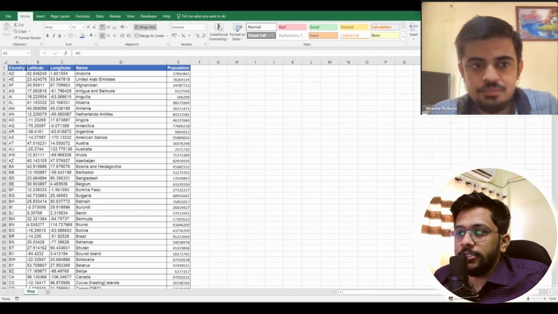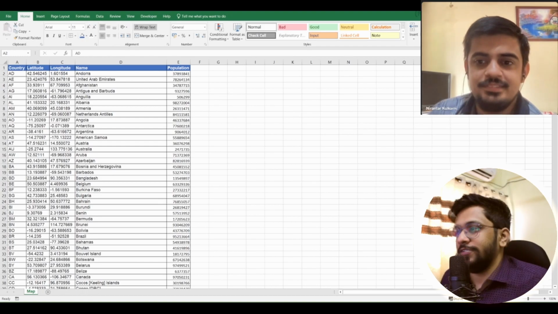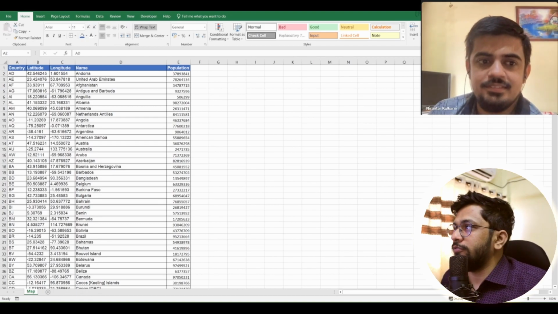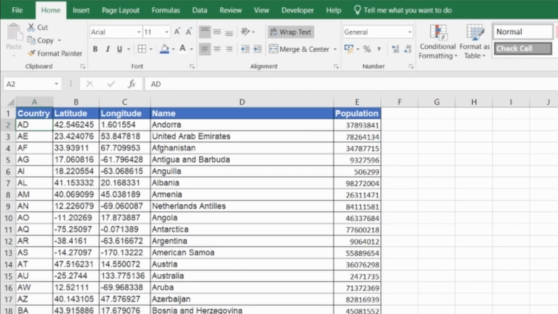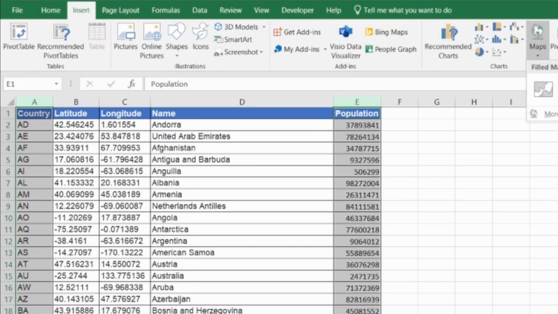I just had a country list. I generated a random population. It might be wrong or right, I don't know. It's just random in nature. So what we will do is select the country column, which is the country code, and simultaneously select population. We'll go to insert, maps, and world map.